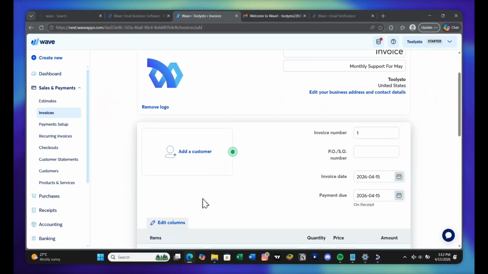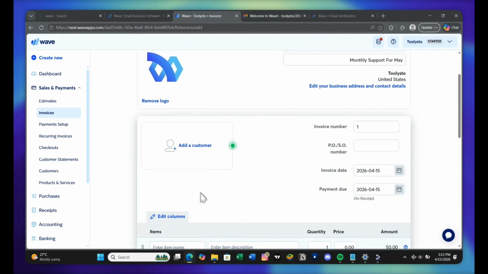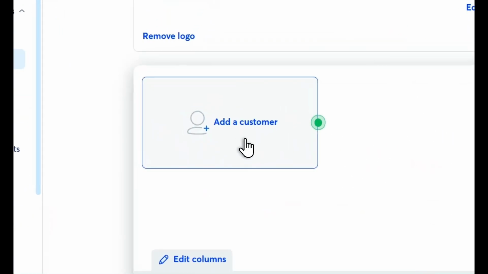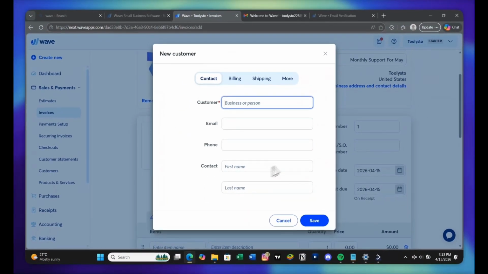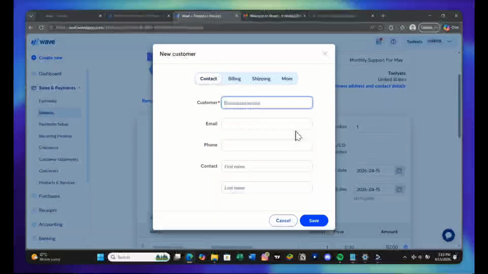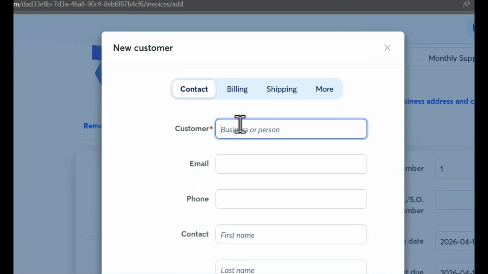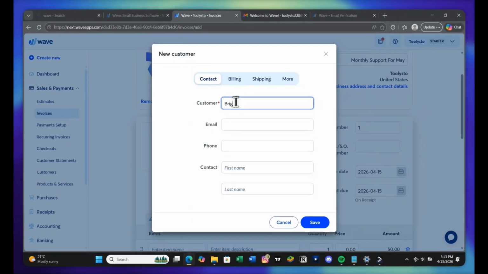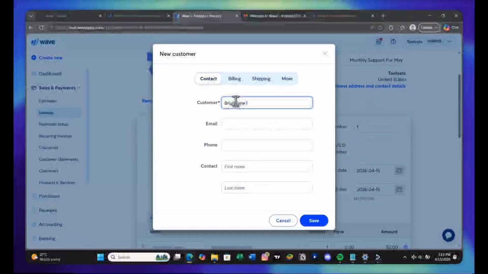It becomes part of the business system moving forward. So if I click on add a customer, that opens up the customer form. For this example, I'm going to create a client called Bright Lane Media. As I type this in, I'm literally thinking not just about this invoice, but about what will actually make life easier later on.